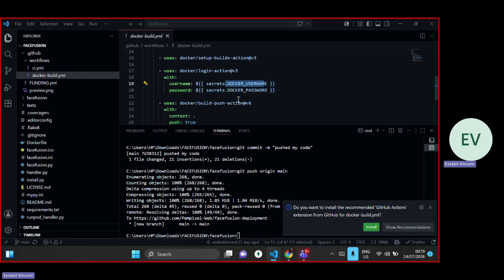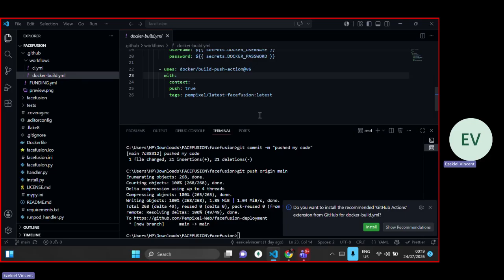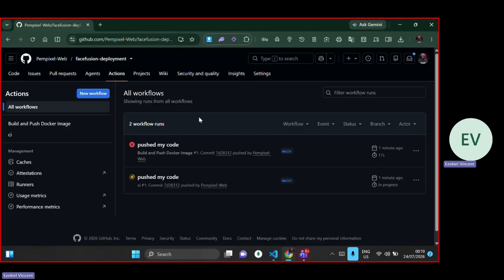Username is my Docker Hub username. The password is literally my Docker Hub password, and these tags are what will be generated after we have successfully connected it with the GitHub Actions.